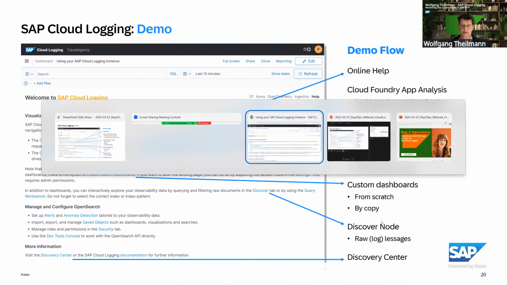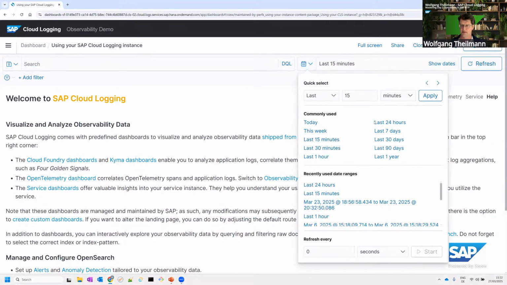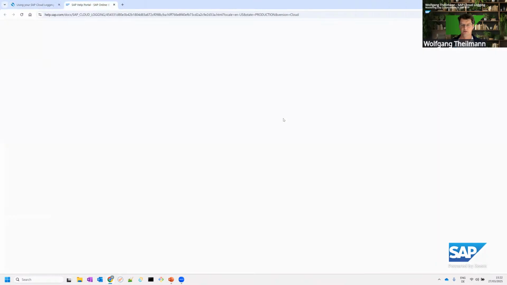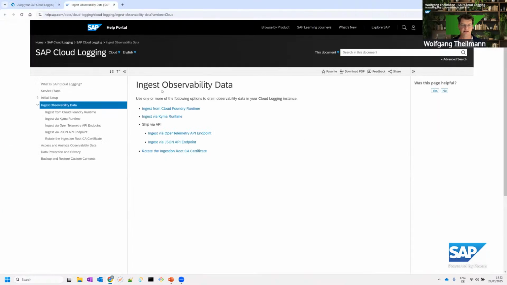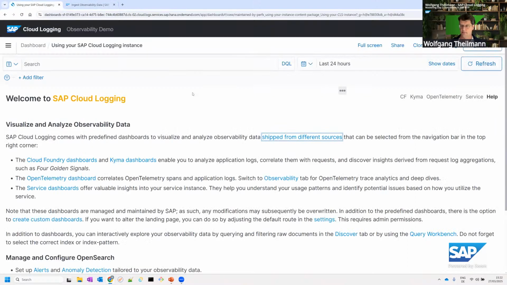Let me go here. So as said, that's our landing page of Cloud Logging. Let me change here the time frame a little bit. So that's where you get started, and then you can, for example, here have links to documentation. So if you click on that piece, you directly end up in the Help Portal and see, okay, how can I ingest from Cloud Foundry, Schema, or other contexts? So that's very easy. But now let's go deeper to the Cloud Foundry dashboards.